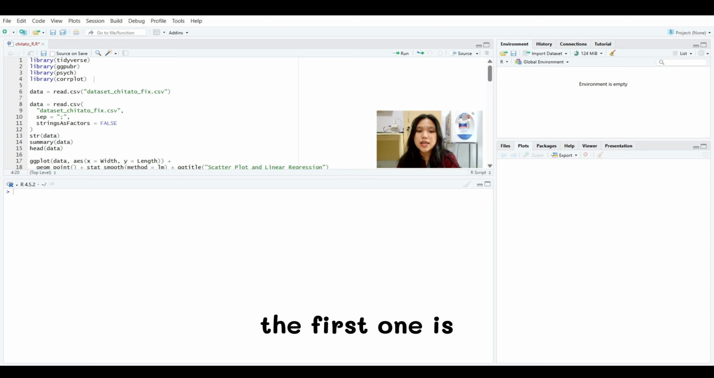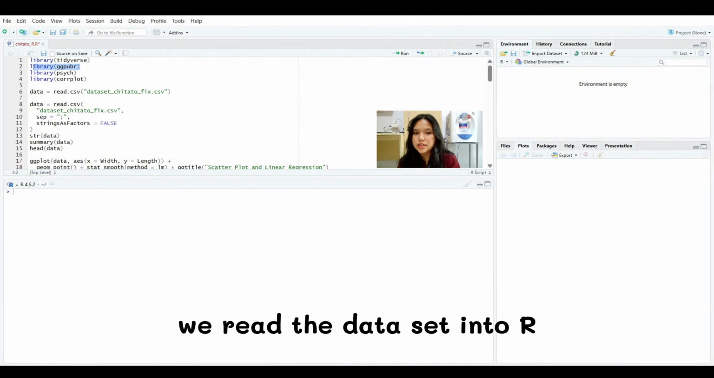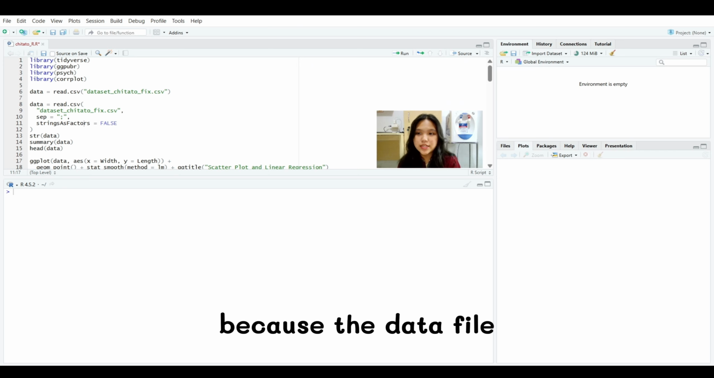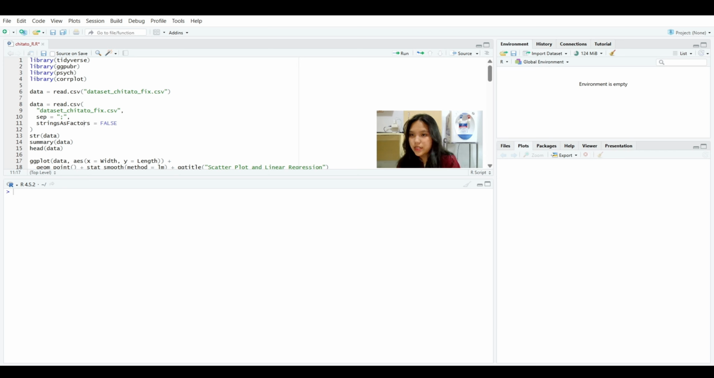The first one is tidyverse, the second one is ggpubr, the third one is this one, and the fourth one is corrplot. Next, we read the dataset into R. We use a semicolon separator because the data file uses semicolons instead of commas, and the option stringsAsFactors equal to false ensures that text variables are not automatically converted into factors.